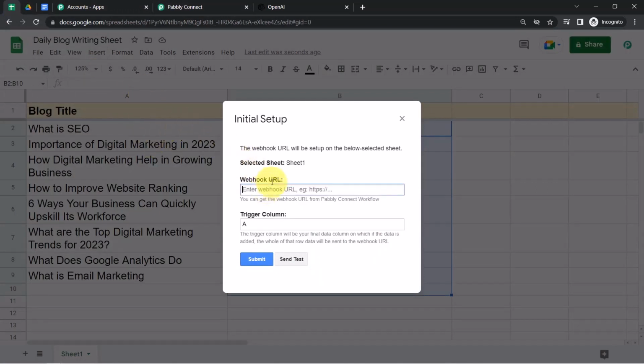Alright, so I'm going to delete the existing one and paste the same. Since I want this automation to trigger as soon as I add the data, or basically on clicking off that particular button, the trigger column will be the A column. The trigger column will be a final data column, on which if data is added, the whole row of data will be sent to the webhook URL.